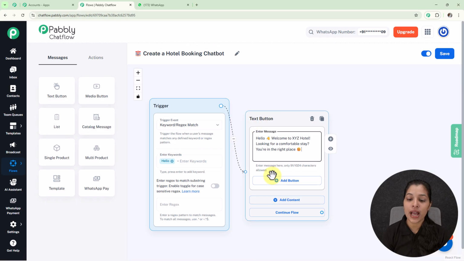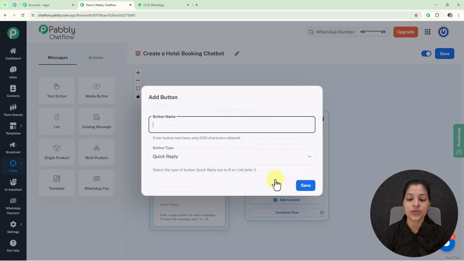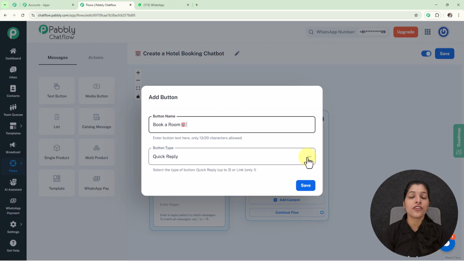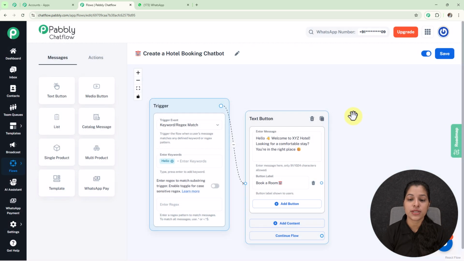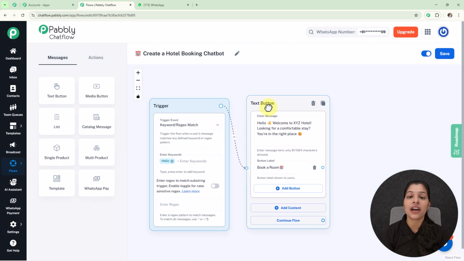Now I'm going to add a button. For that we just have to click over this add button, and here we're getting this option for entering the button name. So now let's enter it. Here I have created my first button, and from this drop down you can select your button type, either as quick reply or link. If you want this button to react as a link, then you can even select the link as well. Now we just have to click over this save button, and here we have successfully created our first button.